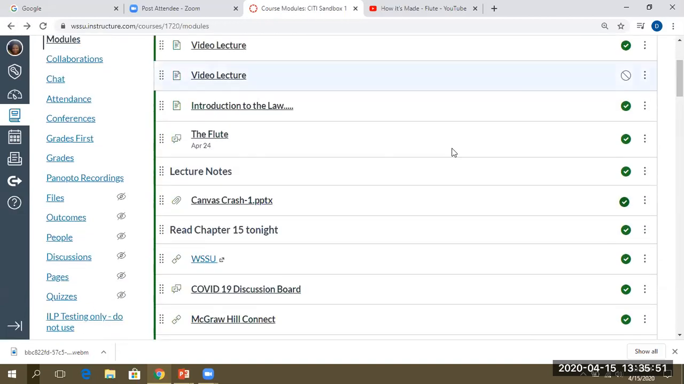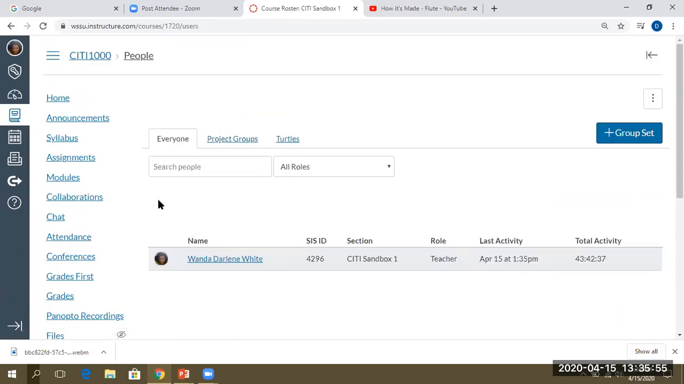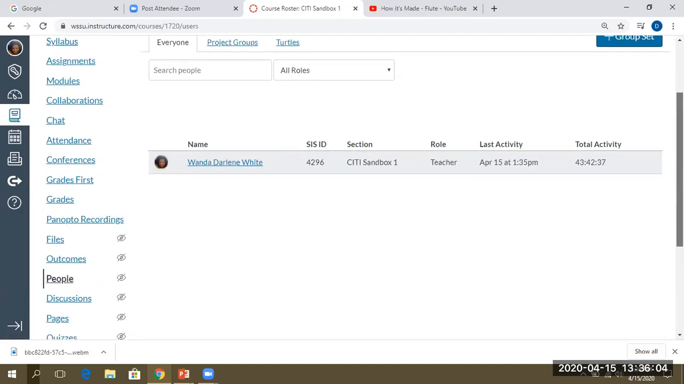And I may have disabled groups on this. Oh, here it is. Okay, so if you wanted to create, let's say, groups within your class, the link called People does several things. It allows you to, one, see who's in your class. You can see when they last accessed it. You can even see how much activity they have had in that course.